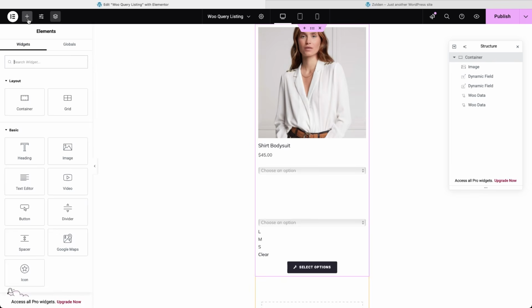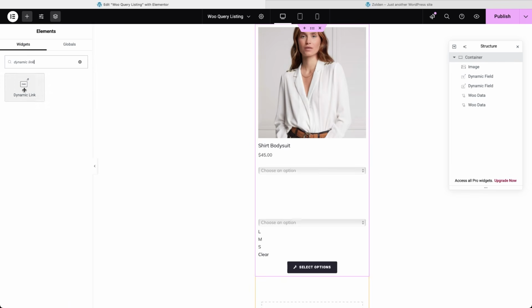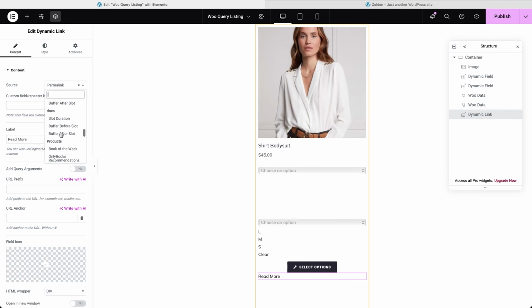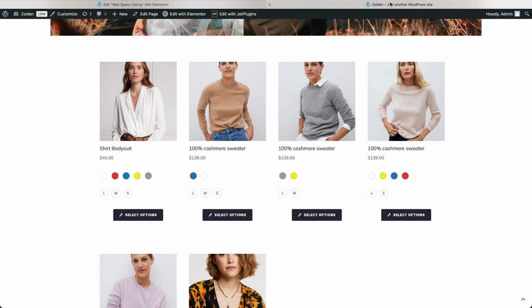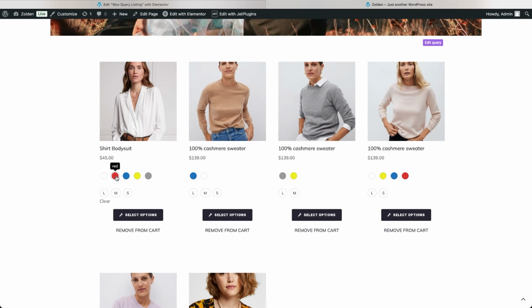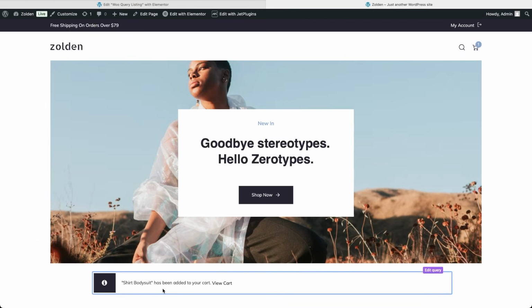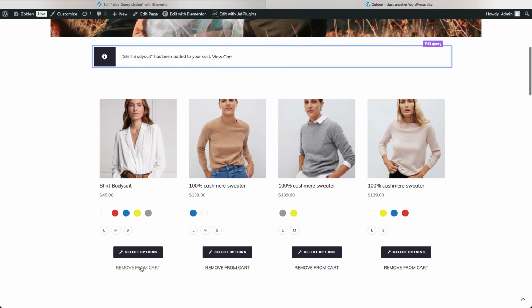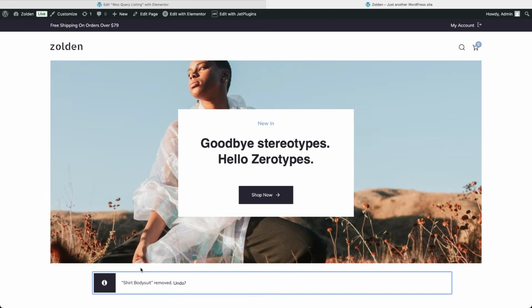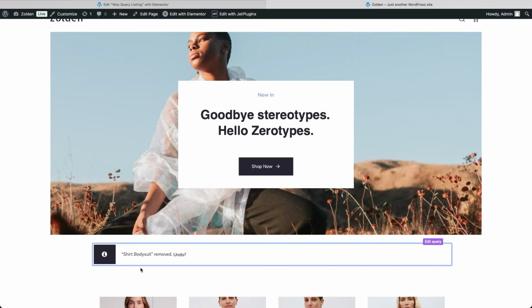Now the Dynamic Link widget or block element, depending on the builder, includes a new source option, Remove from Cart. It needs no extra setup and works similarly to the Remove from Store feature in JetEngine's Data Stores functionality. This action triggers a page reload, after which you'll see the standard WooCommerce notice confirming the product has been removed from the cart and offering an undo option. Simple and solid, this feature streamlines the creation of shopping funnels and enhances the user experience.